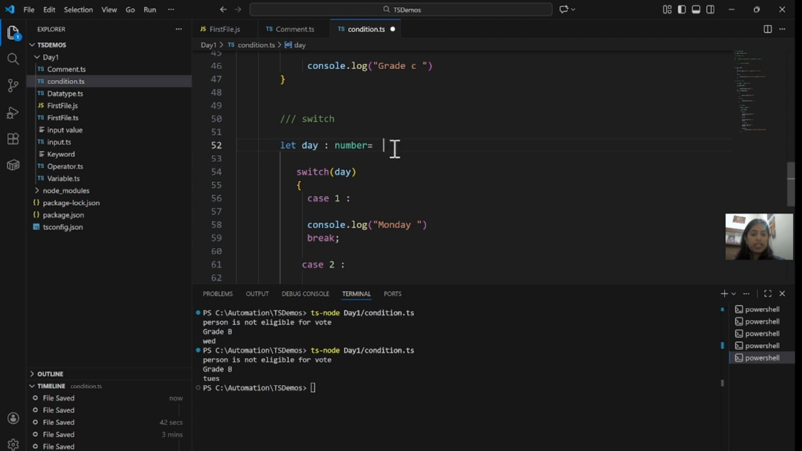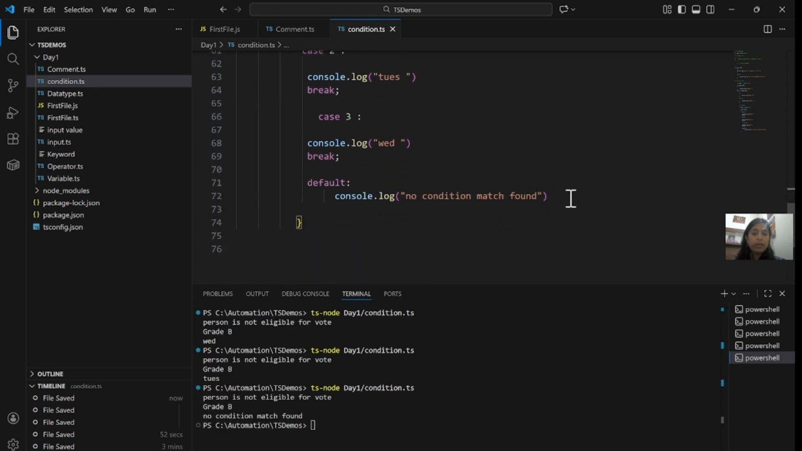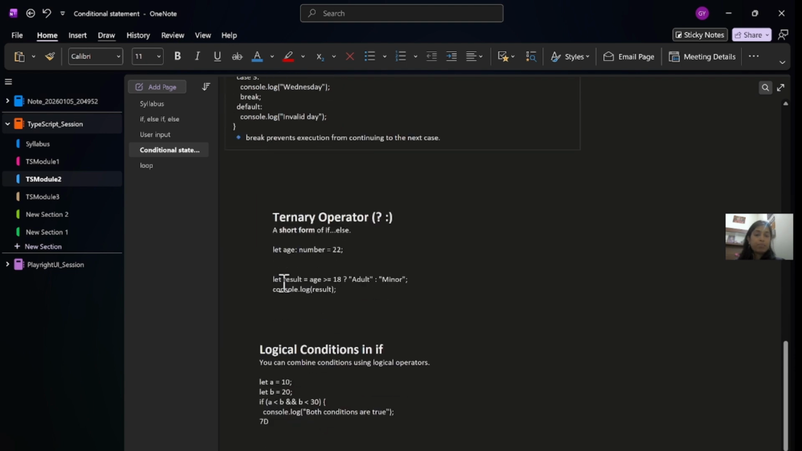Now let's provide 4, because 4 is not here. We are not verifying anything with number 4, so you will get the default value. And what will your default value be? The default value will be no condition match found. So this is the way you can use your switch statement, where you can verify one value against multiple cases. Now you have a ternary operator.